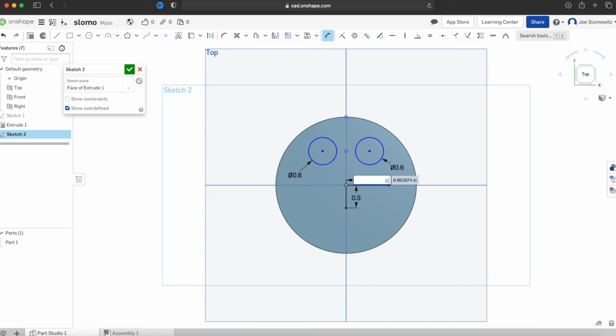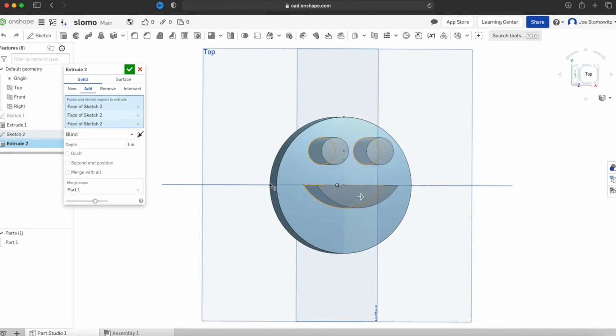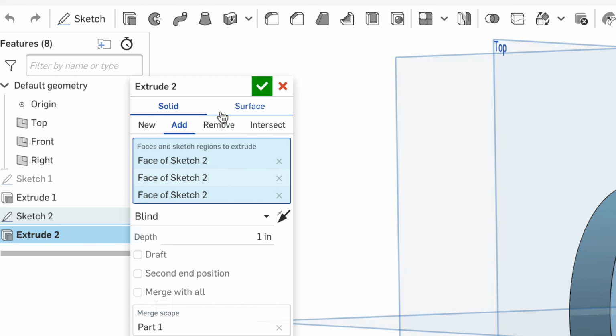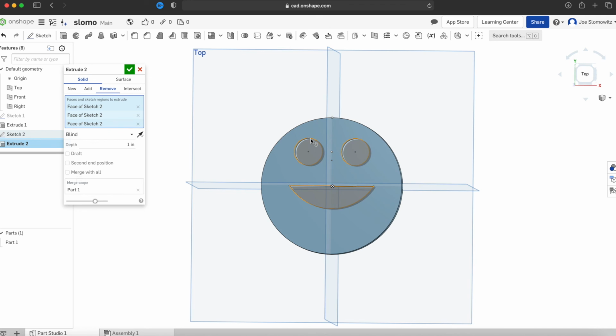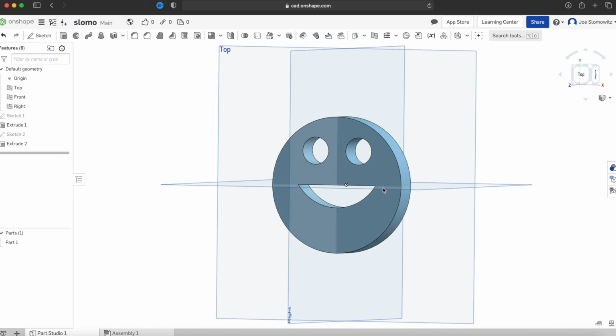I'm just picking random measurements for these features of the face, but I'm making sure that they are symmetrical on the face. And now once we have both the eyes and mouth ready, we're going to use the Extrude tool again. We are going to highlight the eyes and the mouth, and then we're going to hit the Extrude button, but instead of adding material, we're going to remove material. We are essentially going to be cutting through the cylinder. And then we're going to hit the check mark, and then we're going to have our smiley face. So now you know how to do some basic 3D modeling.